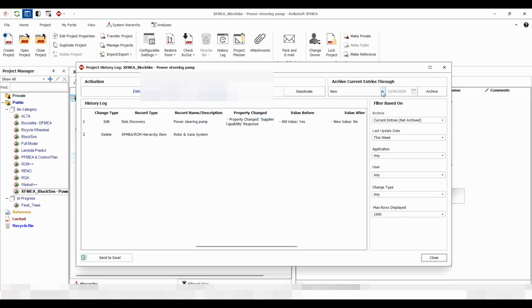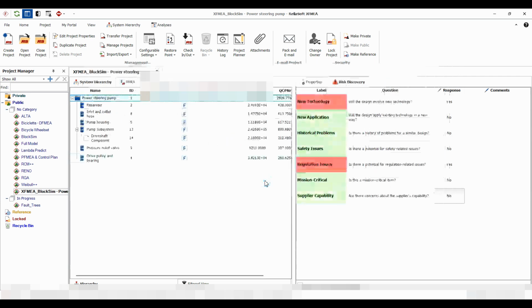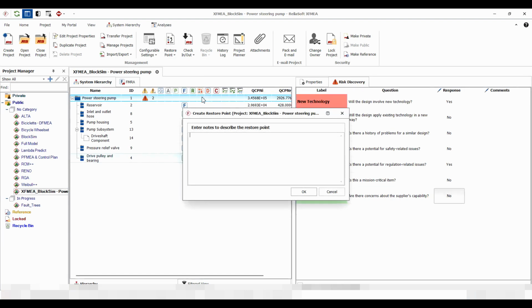And we can archive as the items gradually increase along the list. We can archive this information on a week, 2 weeks, keep the last 30 days, and so on. So we made some changes. Now we deactivate this change log and we clear all the log. And now we want to freeze this new version of the design as version B. So we create a version B of the design.